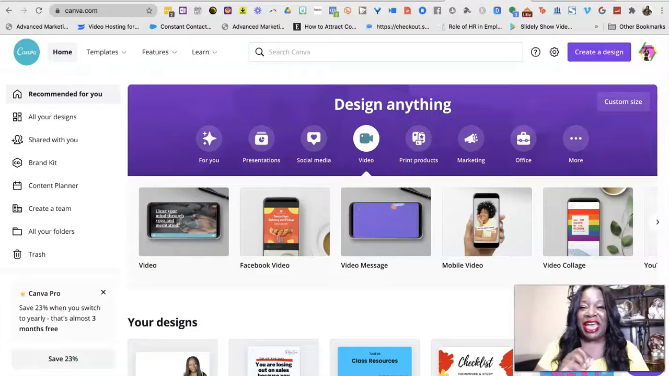So I'm using Canva, which is the beginner-friendly design software. There's a lot of different things you can do inside of Canva. A lot of people use it for posts, but today we're going to be talking about how you can use Canva for video. It's so serious that Canva has created a whole entire icon for video.